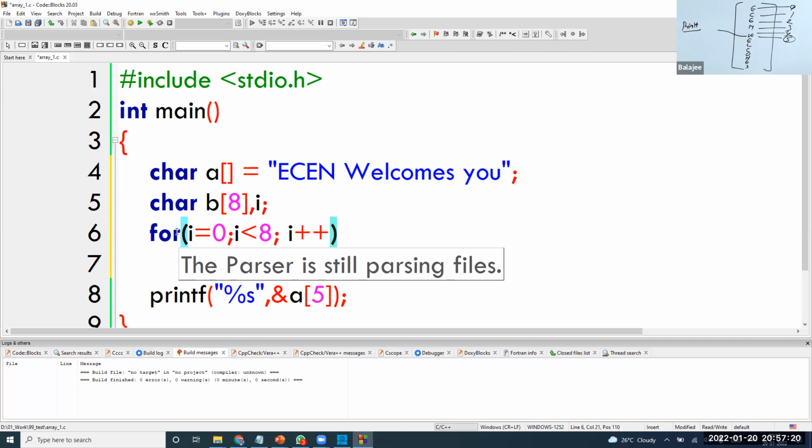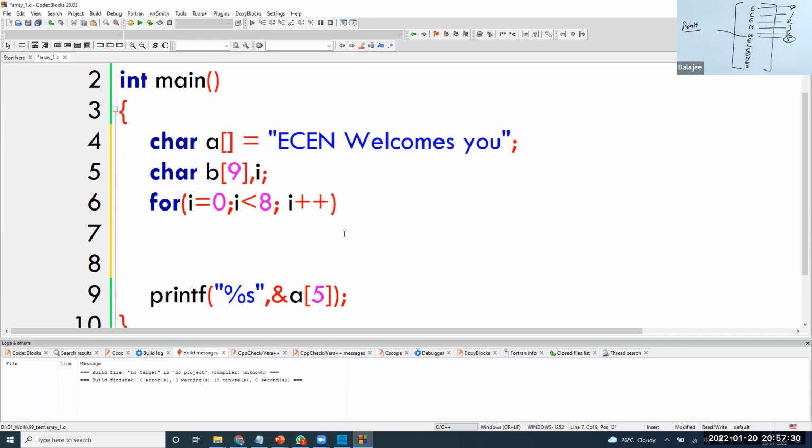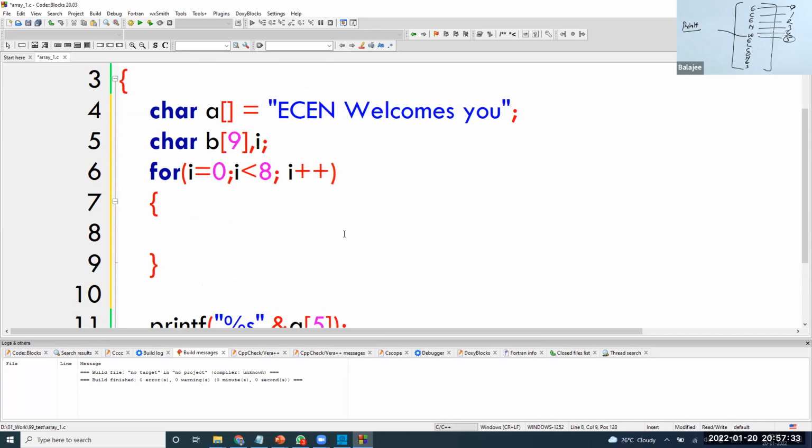Am I right now? "Welcomes" has how many characters? 8. I add 1, so I declare 9. Now what I am doing, see that. It's a trick. You have to understand how I am doing this. I say B of I is equal to A of 5 plus I. Understand? Here 5 means I'm taking only "welcomes". How many characters? 8 characters.